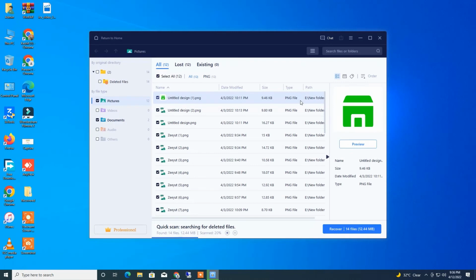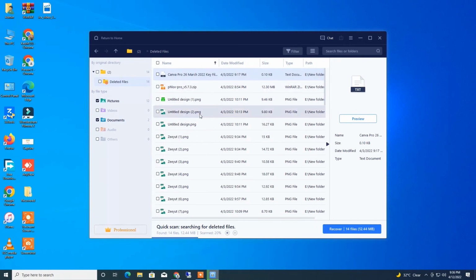So guys, you can use this software to recover all your data, documents, videos, photos, everything you can recover with this software. As you can see, it just took a few seconds to recover the data.